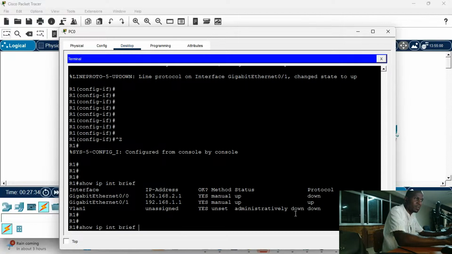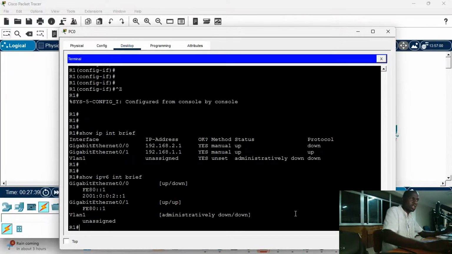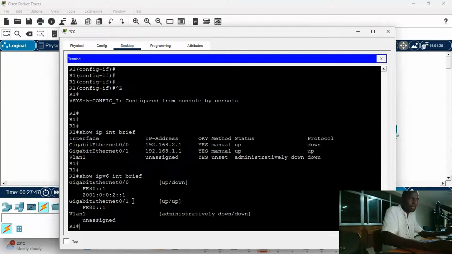Then we have IPv6. Let's check IPv6. So when you look at IPv6, oh, we're missing something. I have a 2. I'm not seeing the 1. Okay, so as you can see, the link local address is the same, and they have not complained. So we're missing something. I don't know why this is not there.